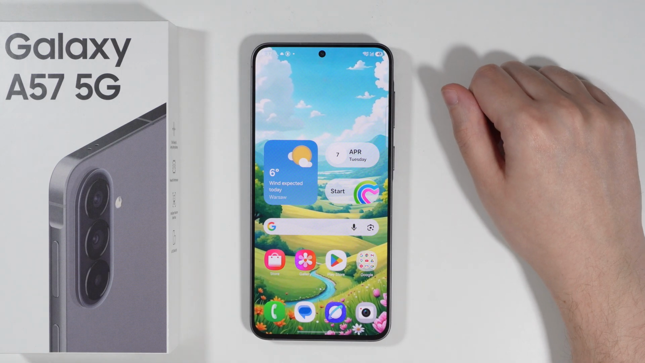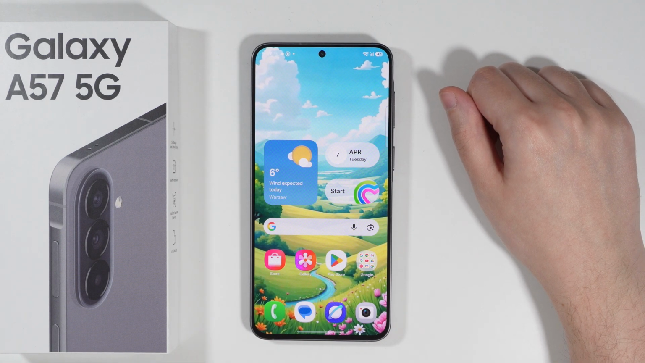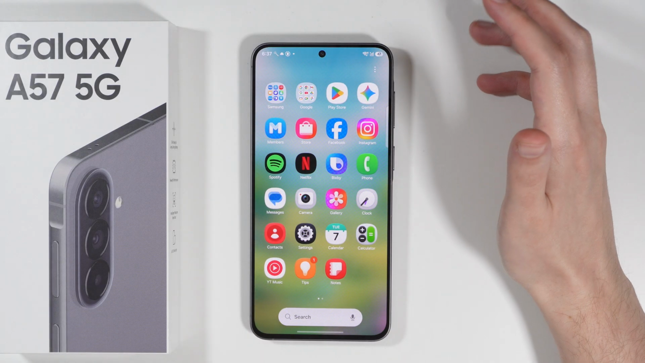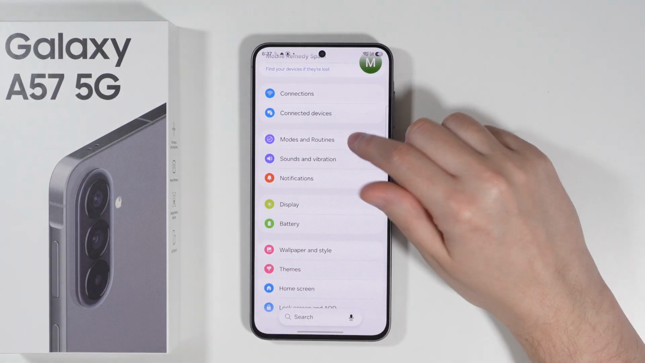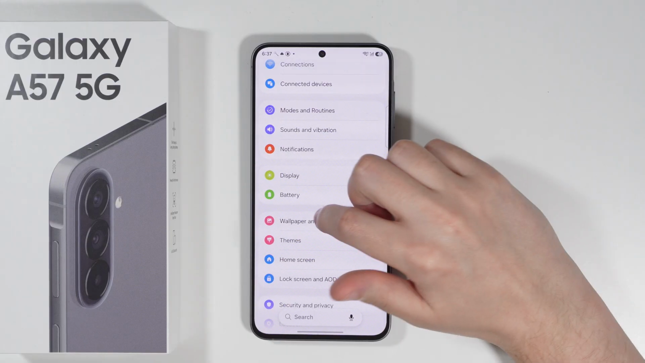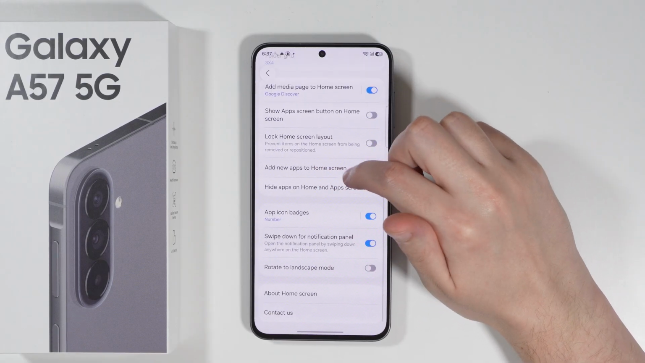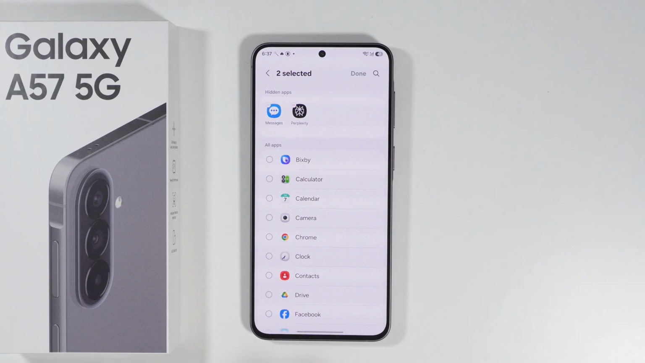If you want to find and access hidden apps on Samsung Galaxy A57, then here's what you need to do. So, of course, if you have hidden apps, you can decide if you want to hide more apps by going to settings. Over here, if you open home screen settings and proceed to hide apps on home and app screens, and of course here we have the list of all apps that are hidden.